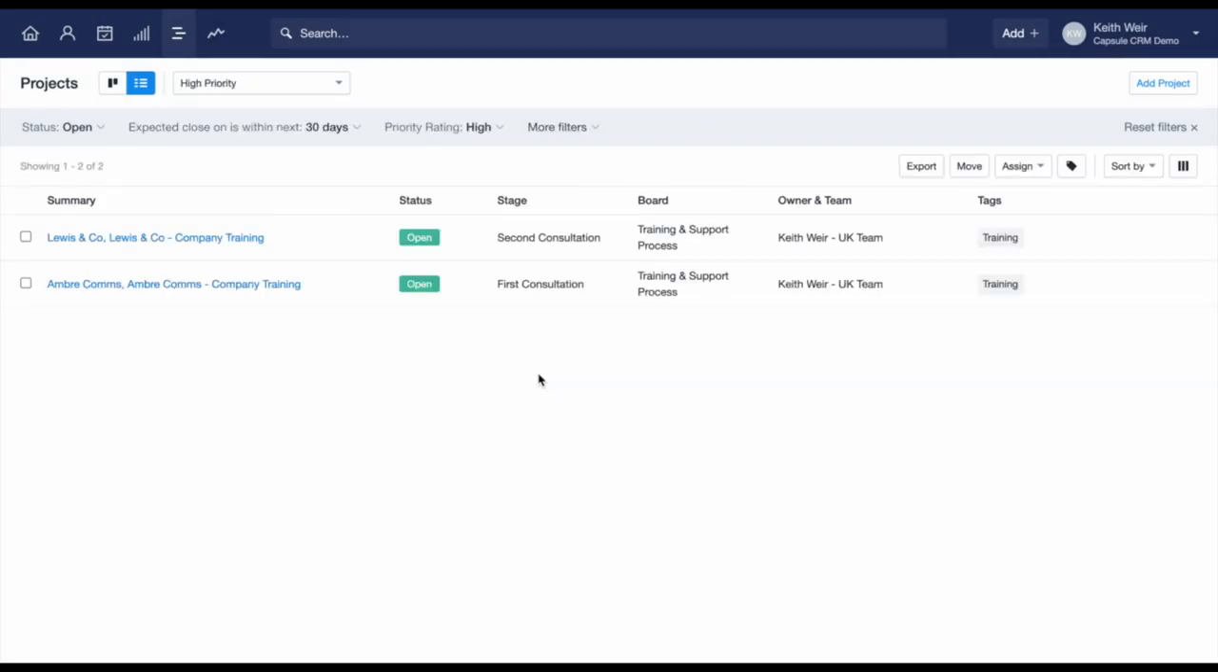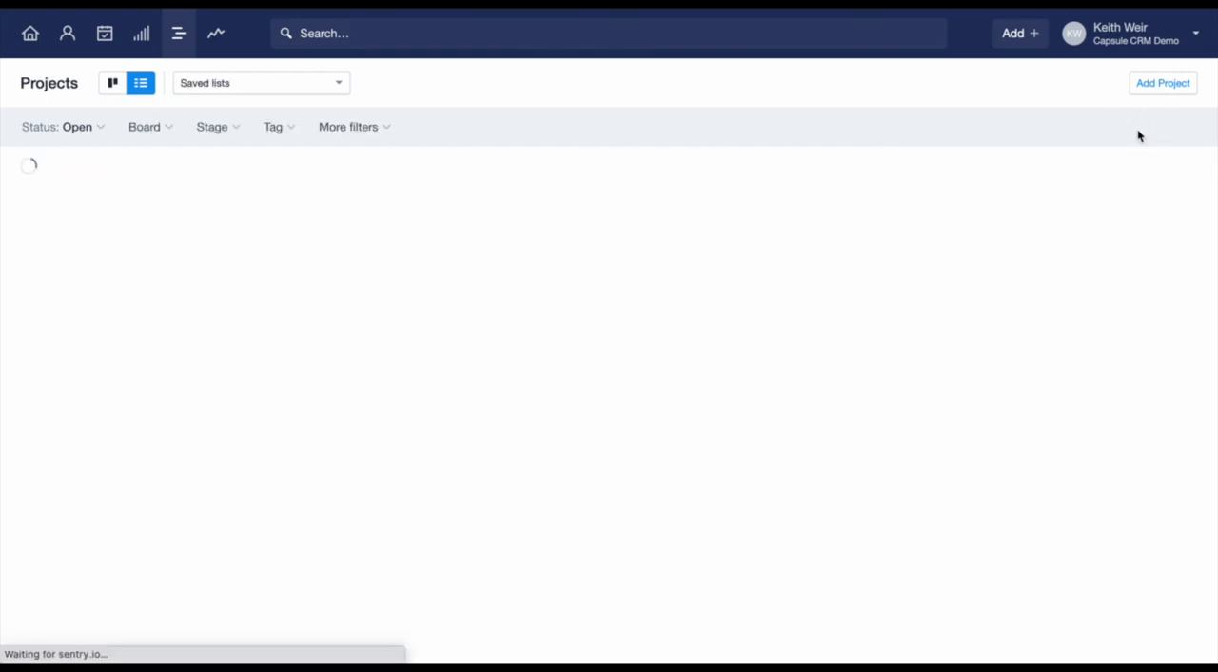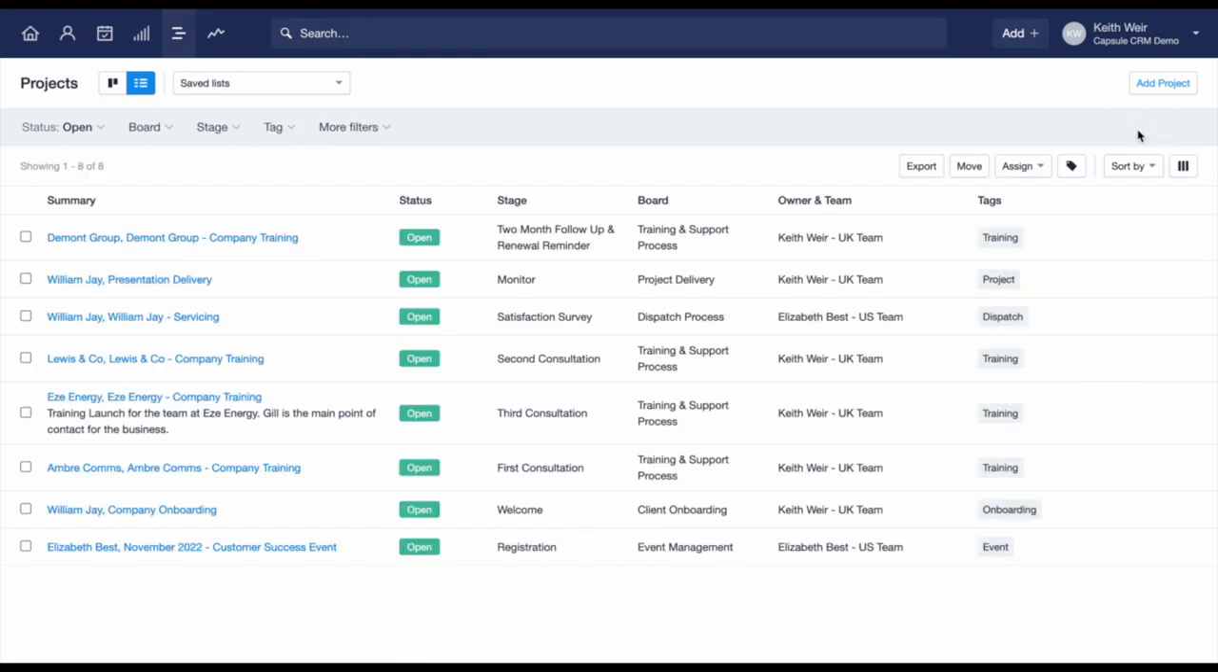If I now reset my filters, on the right-hand side of the screen, you'll also find some really helpful tools, such as our Export button, the Bulk Move button, which can move projects between stages, our Assign button, the Bulk Tagging button, our Sort by filters, and our Edit Columns feature. Understanding all these features and how they can help you organize your projects is a really great way to create different types of reports, drill down on your data, and perform bulk updates.